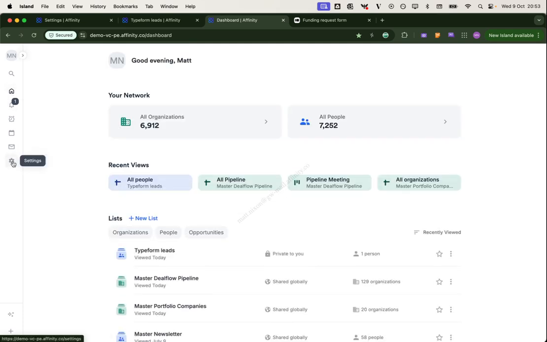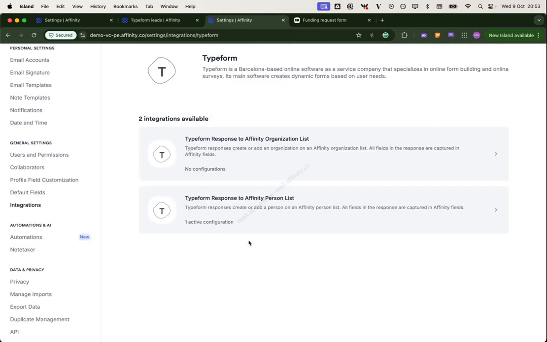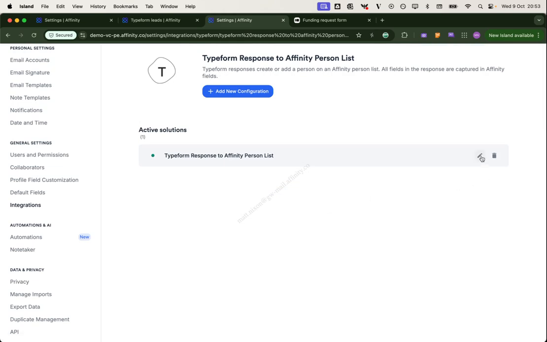If I need to reconfigure the integration at any point, I can go back into integrations, Typeform, and adjust the configuration that I set up previously.